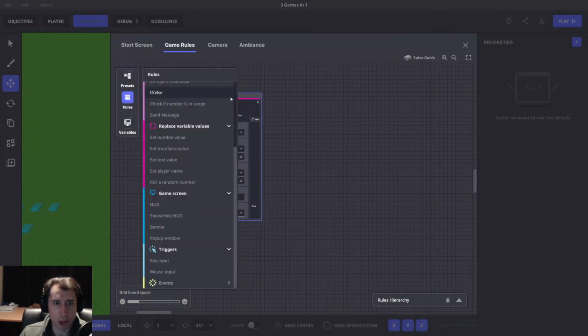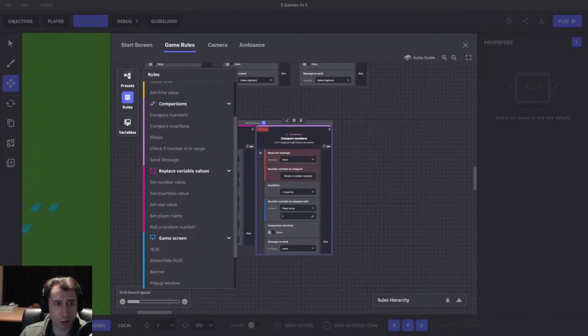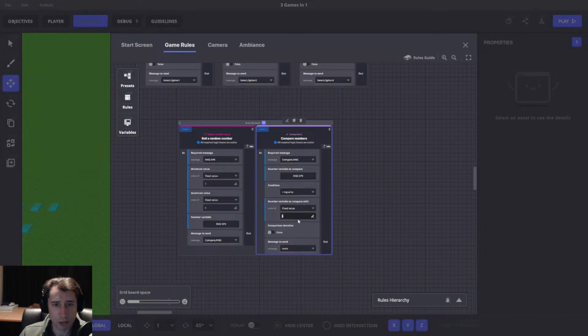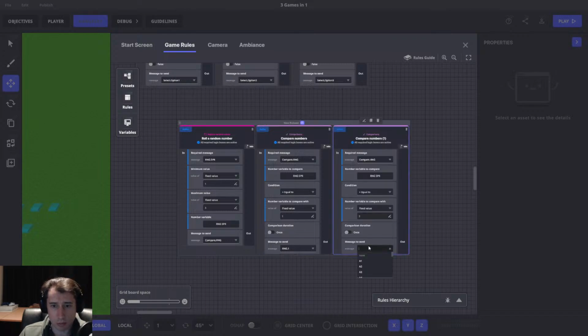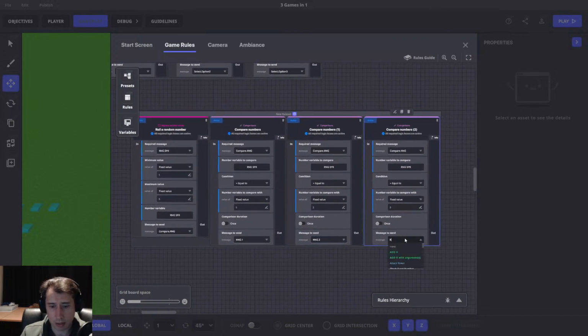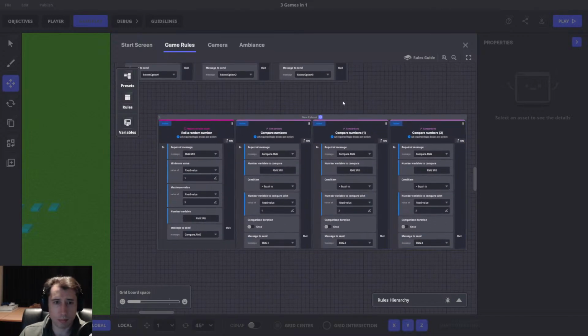So we need to now check to see if it was 1, 2, or 3. So we're going to compare RNG, and now RNG is equal to 1. We're going to do RNG 1. We're going to duplicate this. If it equals 2, it's going to be RNG 2. And if it's 3, we're going to RNG 3. Cool.